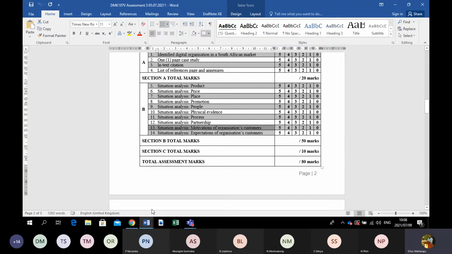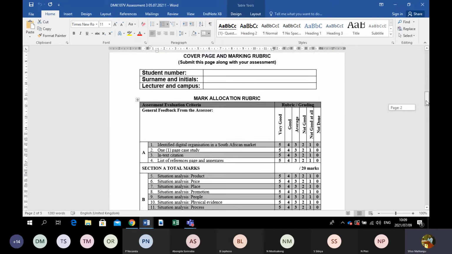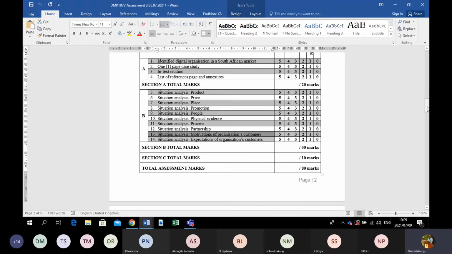All right. So you're going to use that marking rubric. It's going to help you a lot. For example, if I were to answer your question and say, yes, you are only doing situation analysis, the next question is, what aspects are you considering in that situation analysis? Are we doing all of them? Is it all 8 Ps? And in addition to that, what else can be done under situation analysis? Besides the 8 Ps, you're also going to do the motivation and expectation. So that marking rubric is going to help you understand how the marks will be allocated.